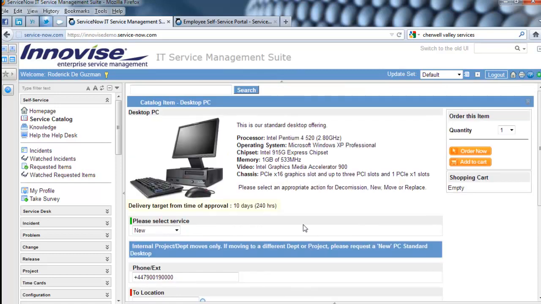Now, I'm not sure if you could tell that we can also dynamically show the delivery target time, and this is an actual SLA in the system. What we've done here is that you can relate an SLA not just for a particular request item, but an actual action within that request item. The blog that this session is written on specifies what needs to be configured in order to be able to do this. But essentially, we've managed to relate an actual SLA to an action within a single request item.